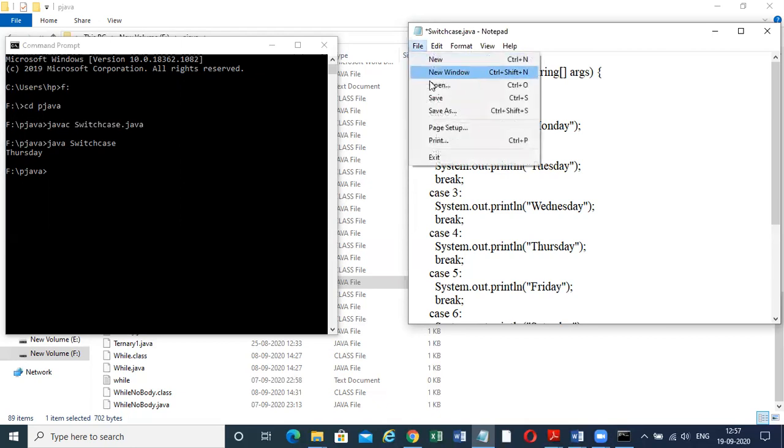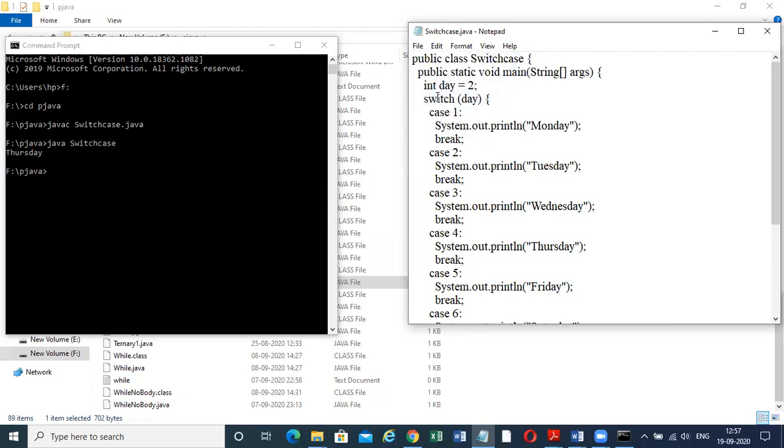before running the program, you have to compile the program. Otherwise, the last output will come. Here I'm again going to compile the program. The program has been compiled successfully. Now here, I'm going to run the program. That is java and the program name. Now you see this is Tuesday.